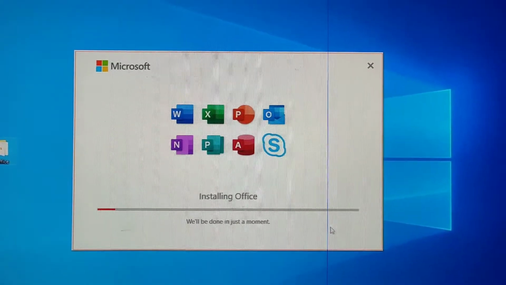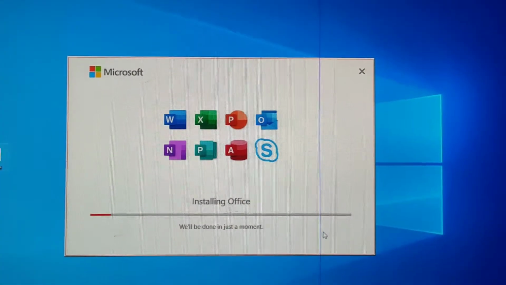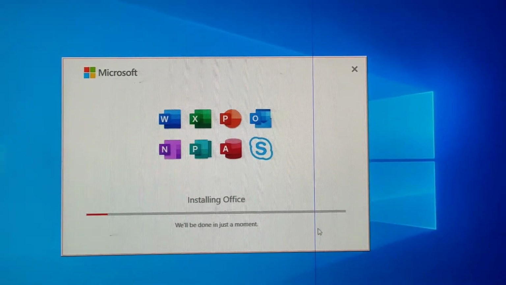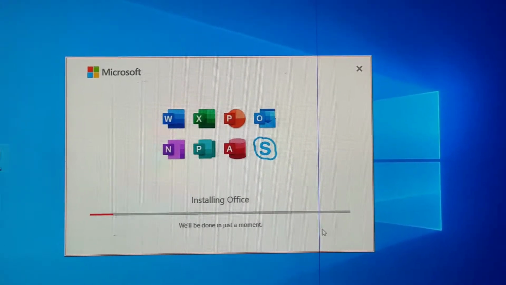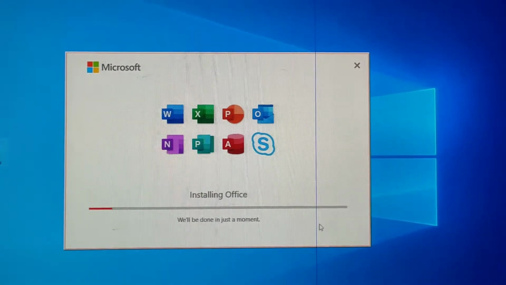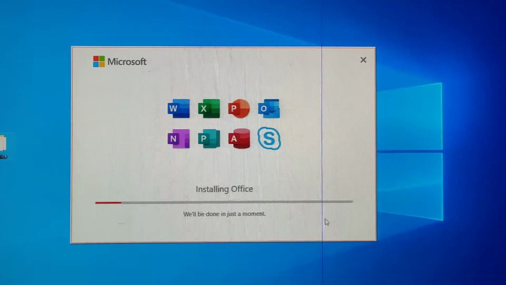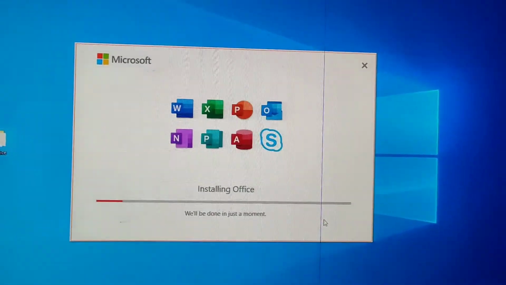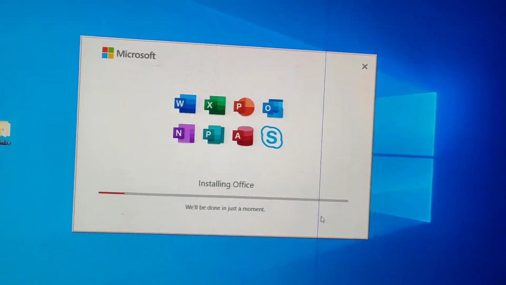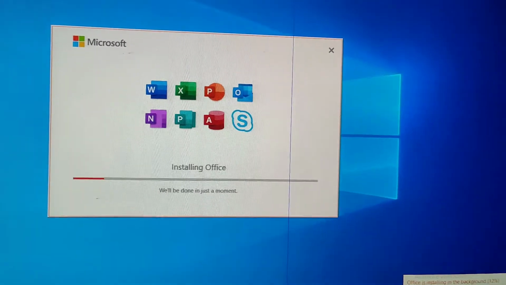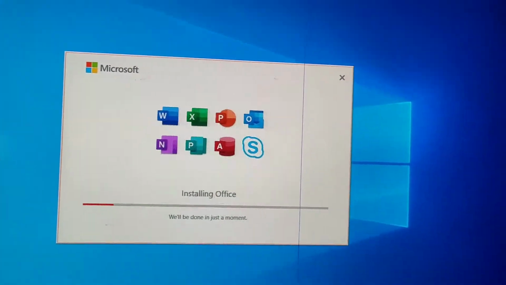I'm sorry that you are getting these lines, and I'm really sorry for that. And the Microsoft Office is being downloaded. Please wait for a while, and it depends on your internet speed, and I will show you my configuration. So wait for it.